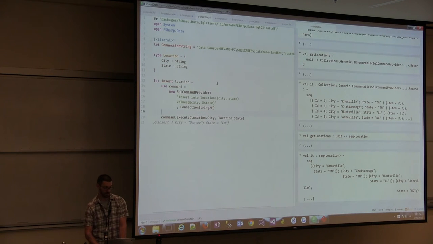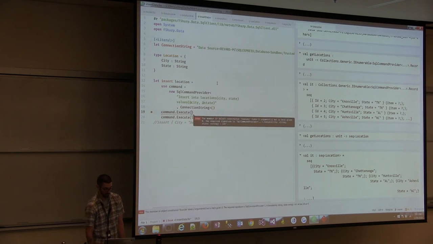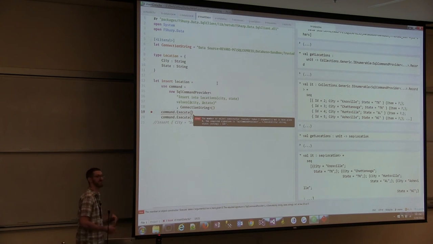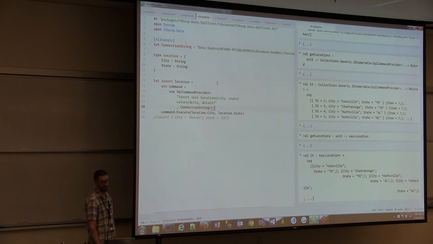So if I call command.execute and open paren, I don't know if you can see this, but it basically tells me that it takes two arguments, that they both have to be strings, and that it returns an int. And the int is just the number of rows that it updated, right? So it's actually gone out and seen what it had to take in. Here I've got city and state. Obviously, if I try to make this one an int, this also fails because it's protecting me against that.